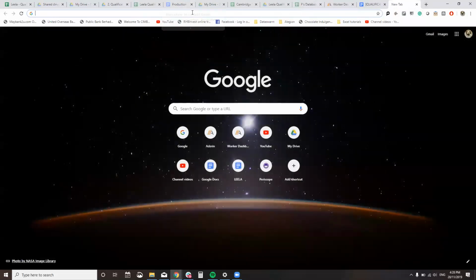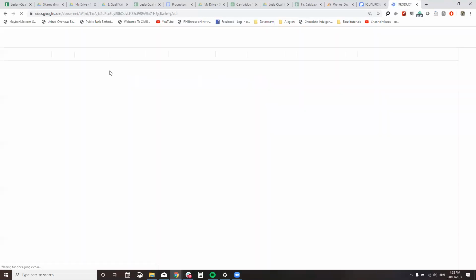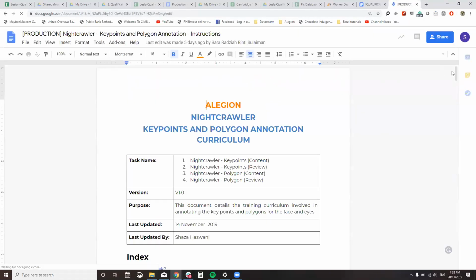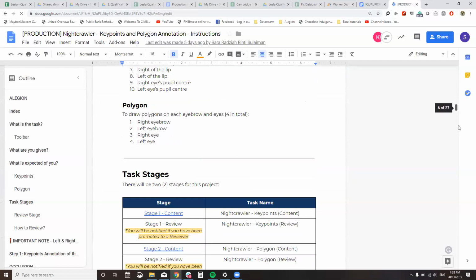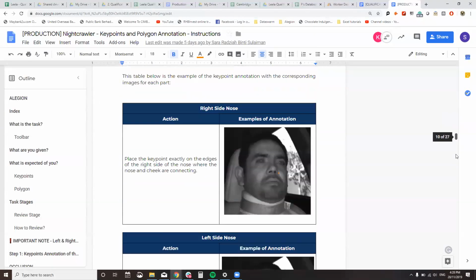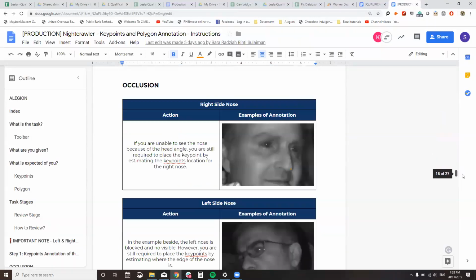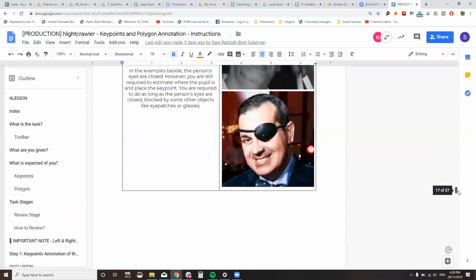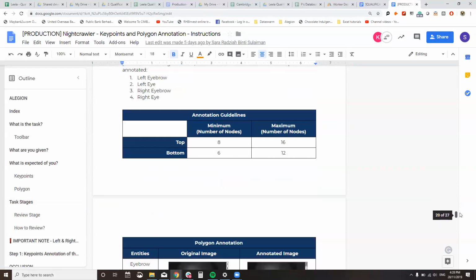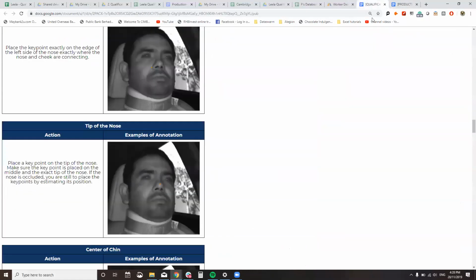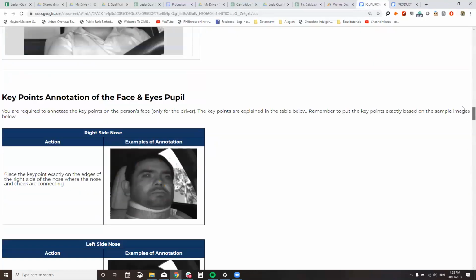So where is it? Hold on, I'm just checking to see if the instructions are the same or not. Okay, all right. So they're the same. I don't have to worry.